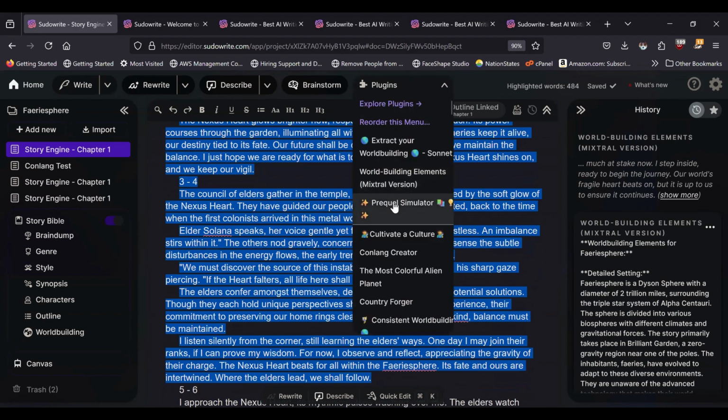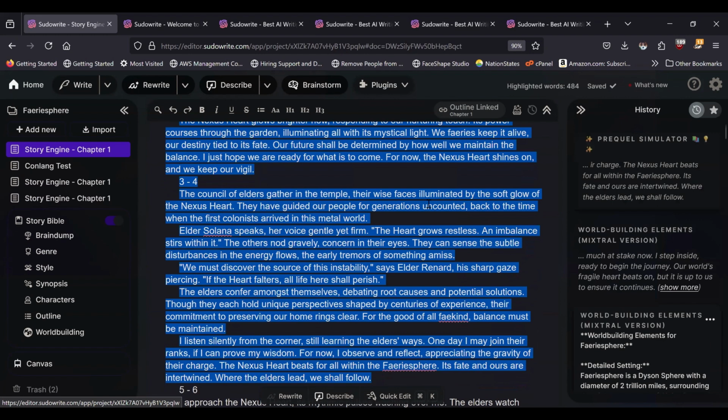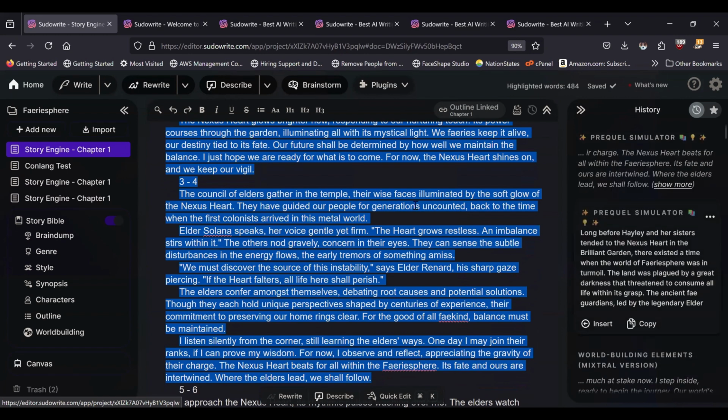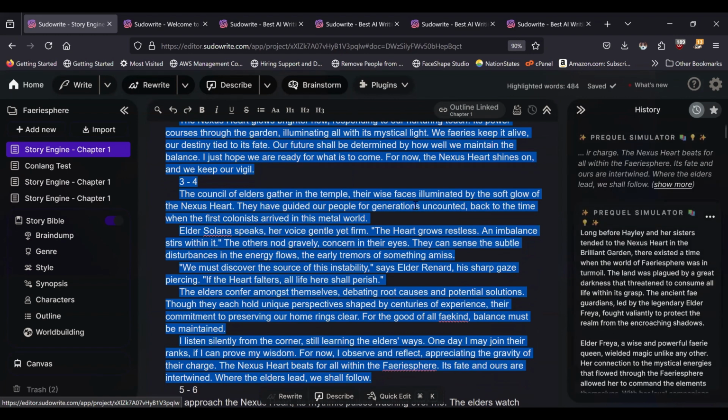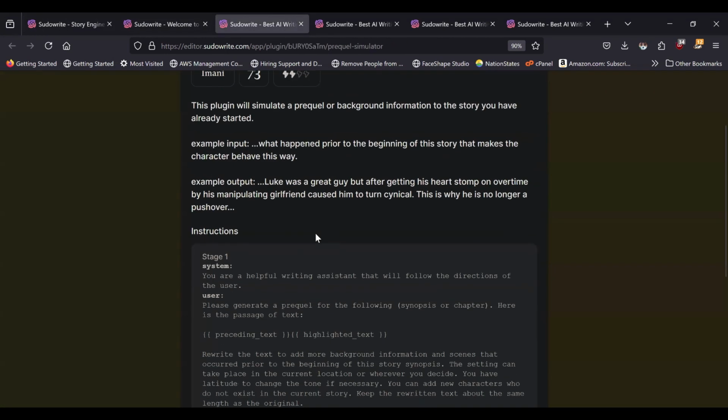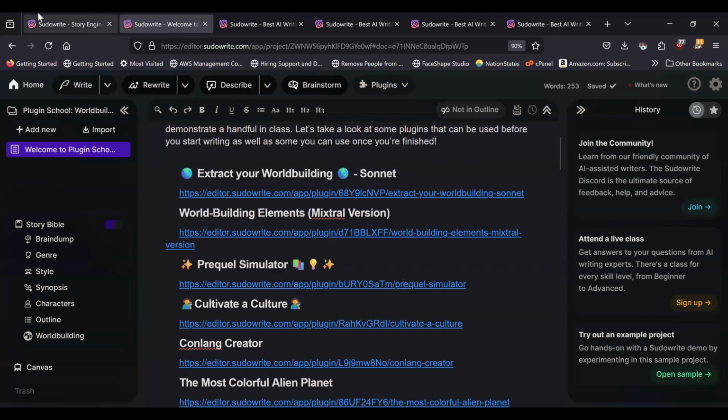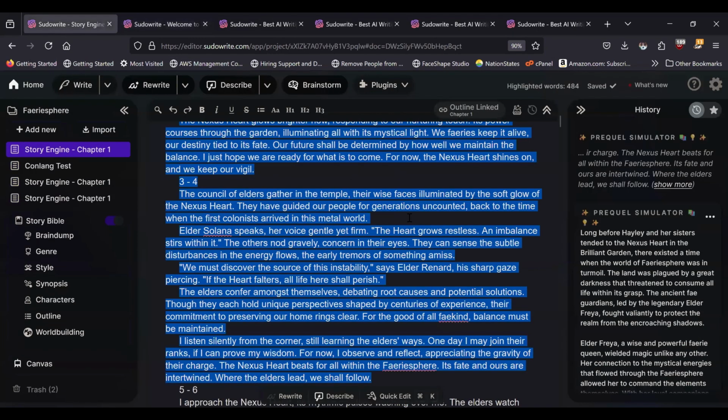So we're going to see how this works with Prequel Simulator, to see if I did it right. Okay, this did not do what it explained it was going to do. I'm just not understanding it. Maybe I shouldn't have demonstrated this plugin because it's not what I thought it was.